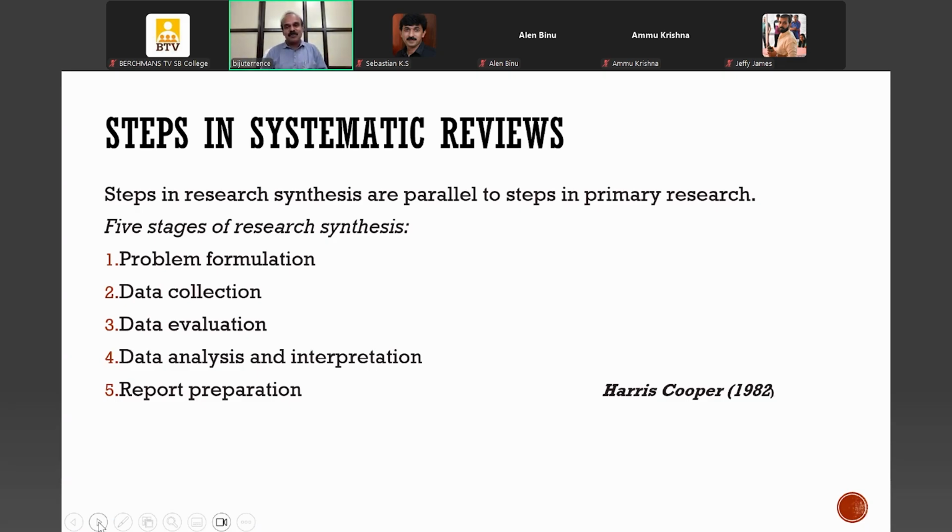Then, regarding the steps in the review process, we are not following this. This is just to give you an idea about systematic review. Actually, these are not the steps involved in a systematic review. These are the steps involved in primary research activity. That is why I have mentioned that systematic review is parallel to primary research itself, or exploratory research itself. What are we doing in the case of research? First, we are formulating the problem. Then we have to collect data. Then we have to do some evaluation or processing of that data. Then analysis and interpretation, and report preparation.